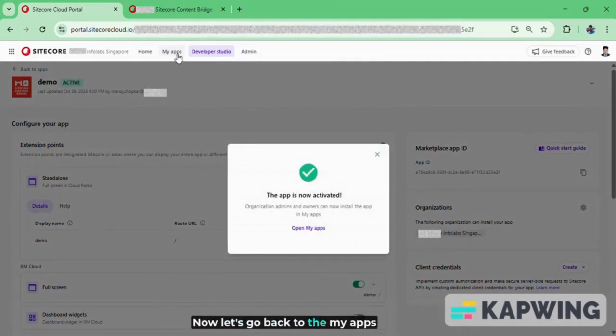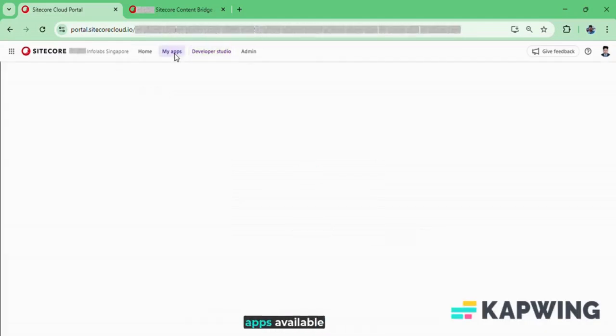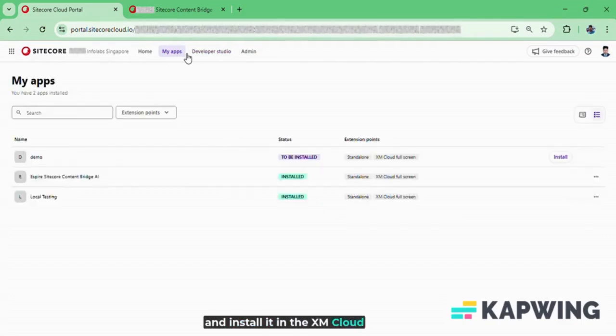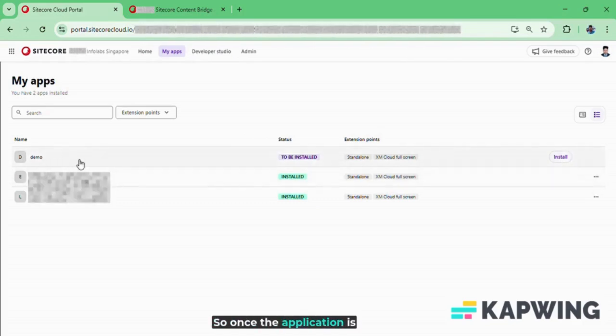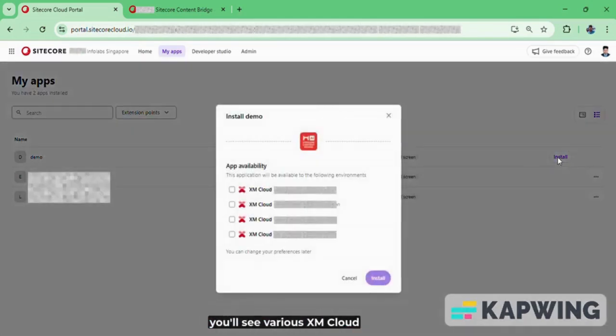Now let's go back to the my app section, to see our apps available and install it in the XM Cloud environment when we want to install. So once the application is created, the status is to be installed. So if you click on this install, you'll see various XM Cloud environments you have access to. Let's say I want access to this dev environment for a sec. So I'll go ahead and click it and install it. This way you'll be able to install the app within the XM Cloud.